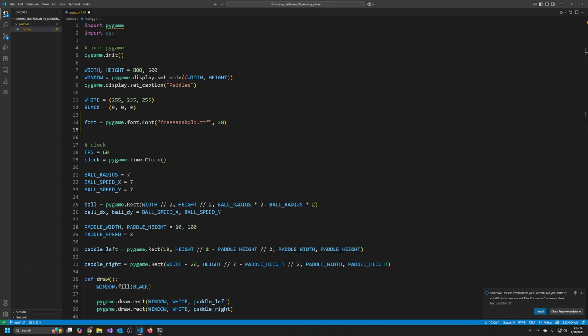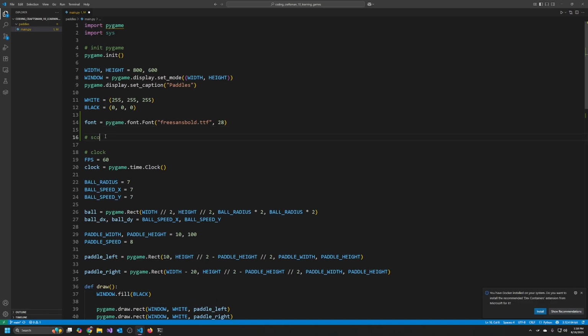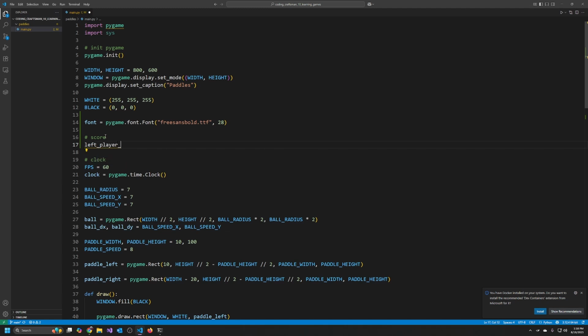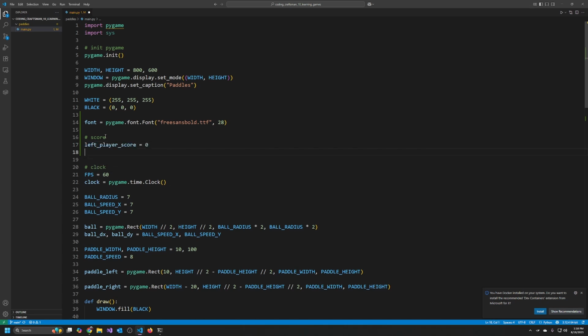And I want the text to be, actually it's going to be the score, so I'm going to have to implement some score parameters too. So let's go: score, left player score, and right player score. So we'll have two scores, and then I think I want my text to say score, space, and then the score. So I'm going to do that.